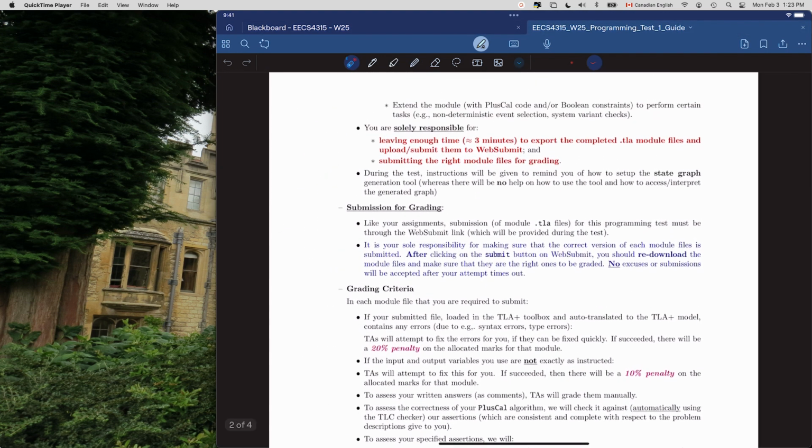However, given that the tool has been set up for you, exactly how to generate the graph and how to interpret the graph will be up to you. We cannot really help you. That's part of the test.